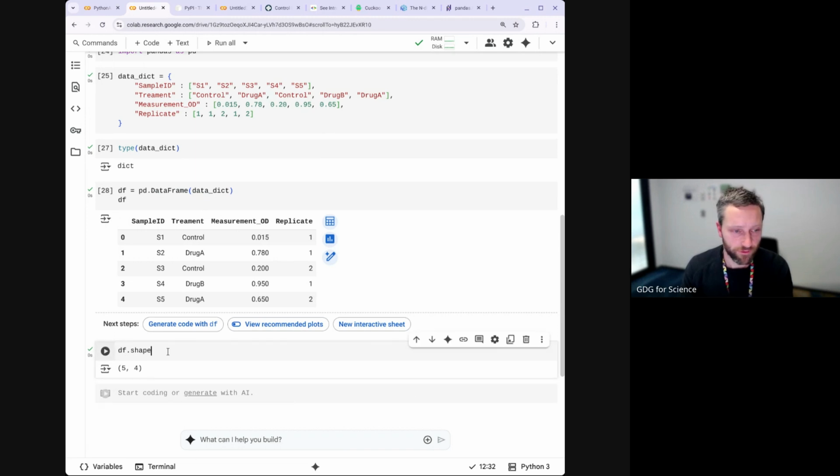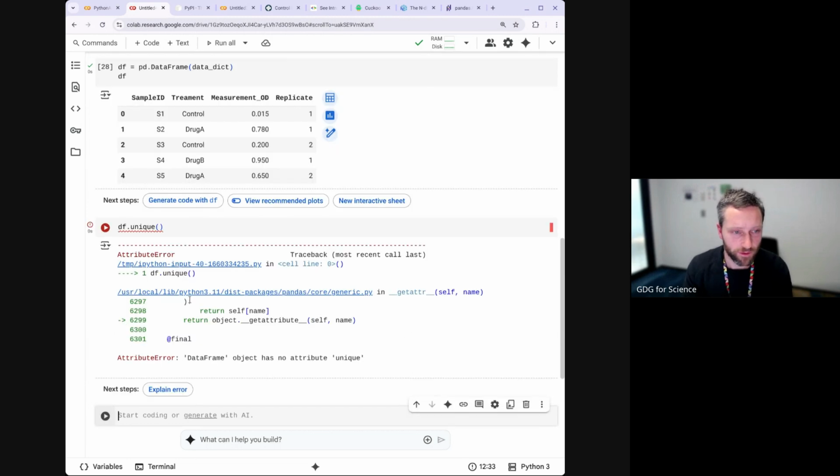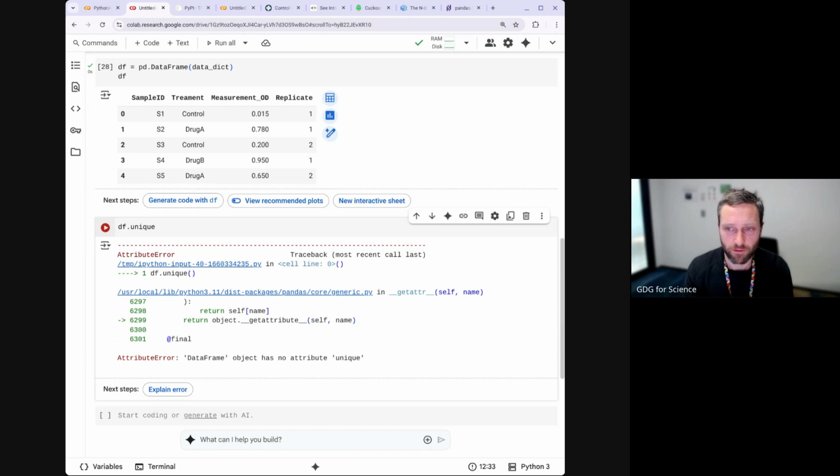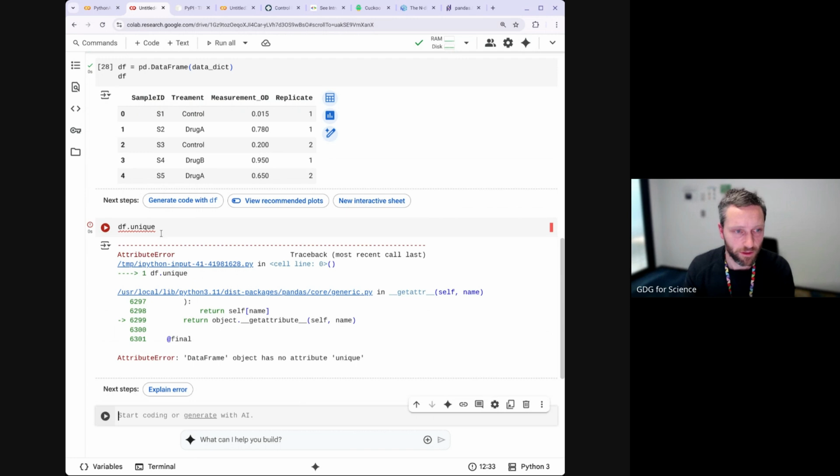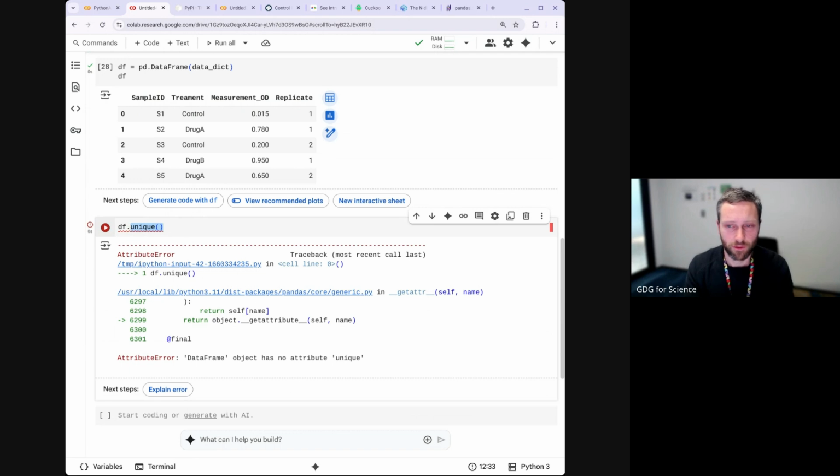Okay, anything else interesting? Oh yeah, .unique. So there's a bunch of different methods, unique is also one. Okay, data frame object has no attribute unique. Oh, right. Okay, that's fine. Good stuff. Okay, wait, there's no unique. Yeah. Okay, oh yes. So unique does not exist on data frames, but it does exist on a column of a data frame.